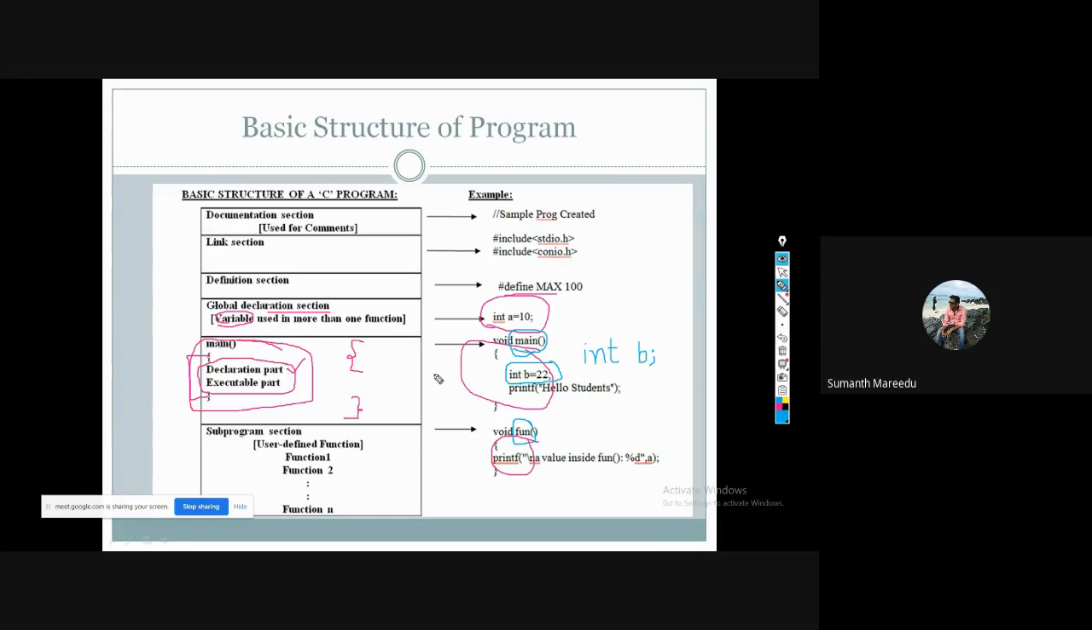So that structure has this many sections. We have six sections, because the basic structure includes these sections. But out of all these sections, you can skip writing all the sections except main.